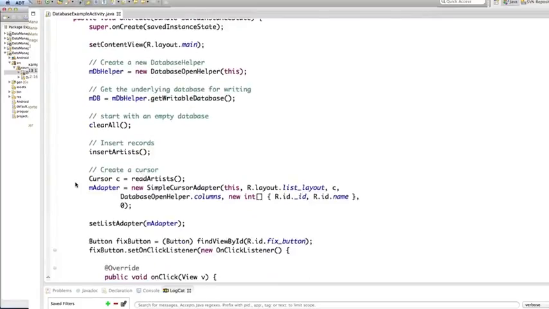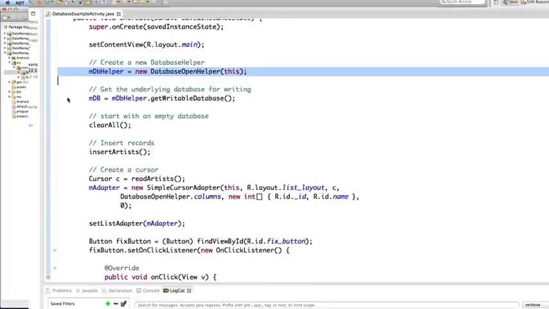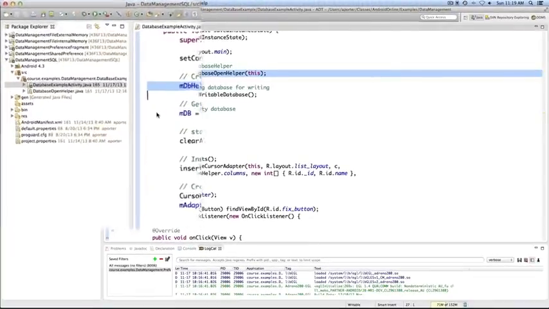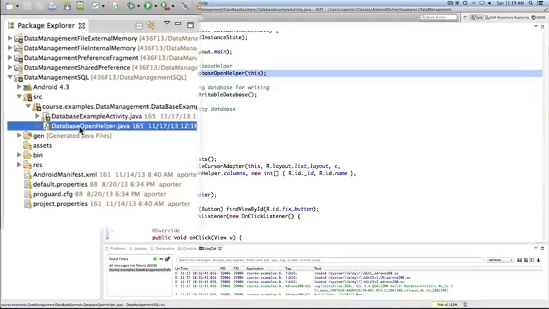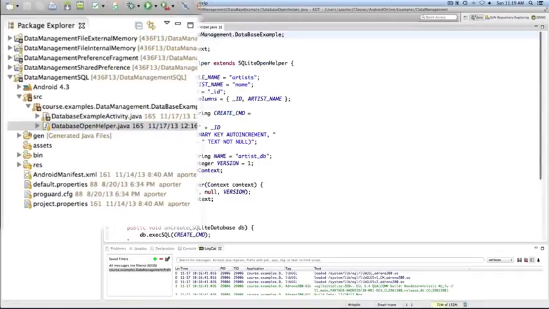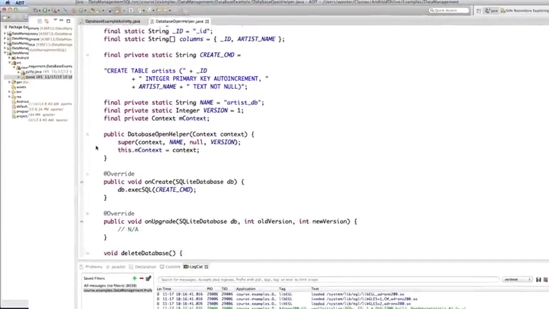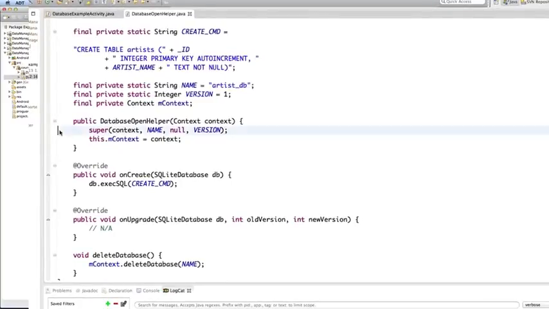Here in the onCreate method, we begin by creating a new DatabaseOpenHelper instance. Now that class is a subclass of SQLiteOpenHelper. Let's take a look at that class. The constructor for this class calls the superclass's constructor, passing in information such as the name of the database and a version number.